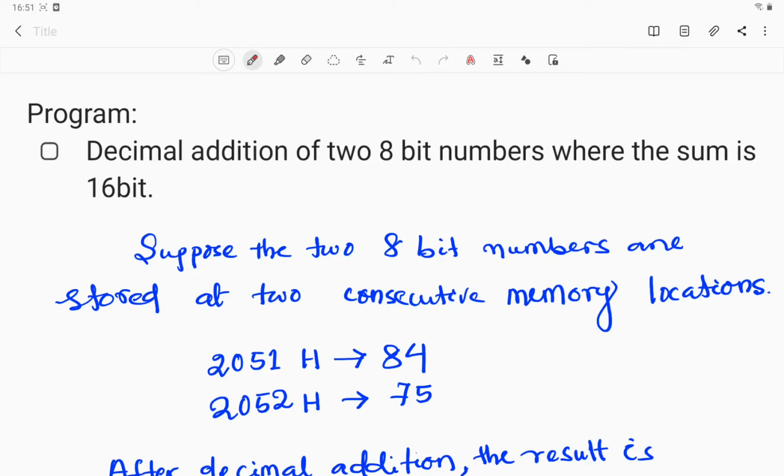Hello everyone, in this video we are going to write a program for decimal addition of two 8-bit numbers where the sum is 16-bit. So this program is an example where we will use the DAA instruction. Suppose the two 8-bit numbers are previously stored at two consecutive memory locations: the first number 84 is stored at location 2051 and the second number 75 is stored at memory location 2052.